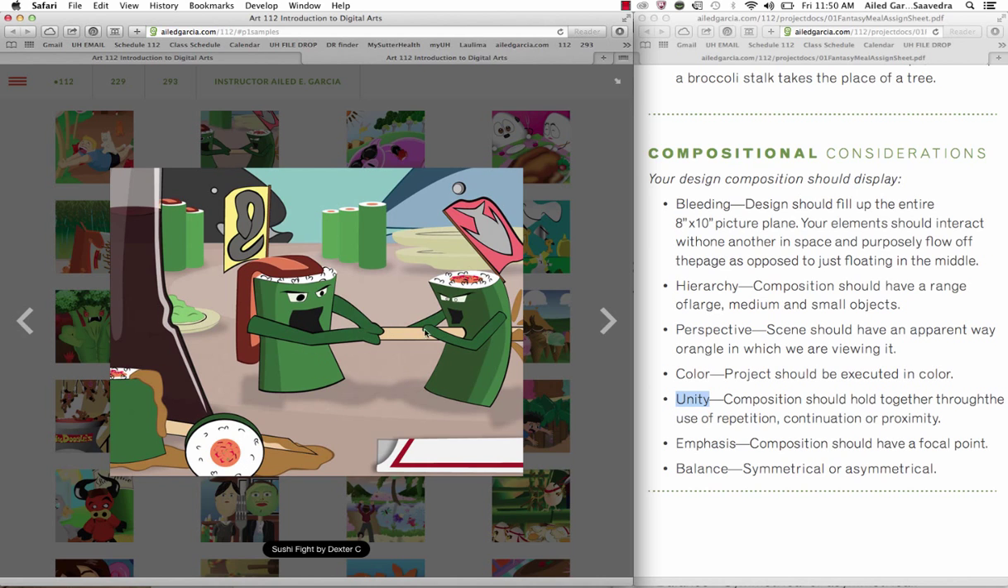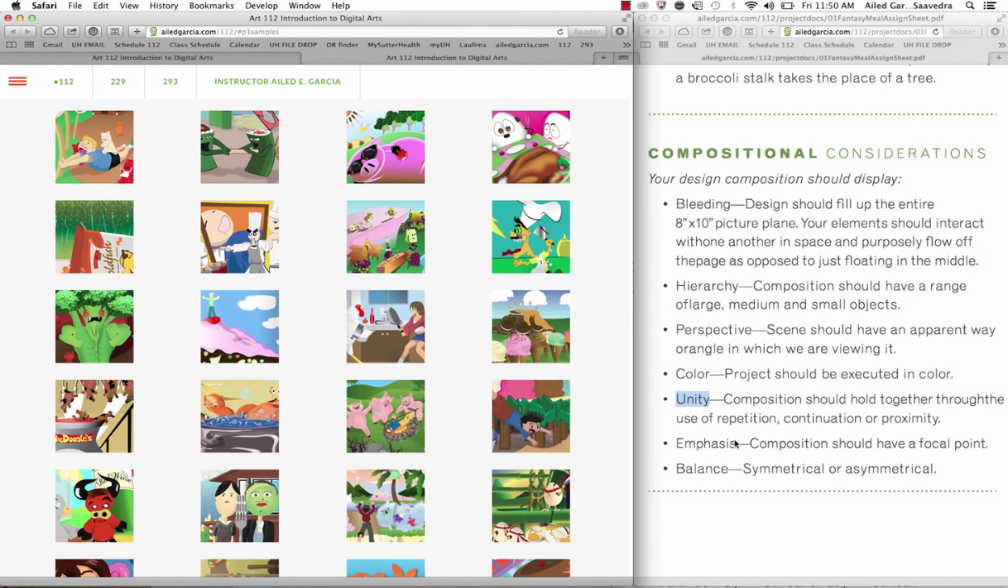We want everything to go nicely together, but we do want things to be separate from one another, and we want everything to make sense why it belongs together, because we're repeating the types of objects that we're seeing, and also keeping them far away enough where they don't bunch up in one area, but also close enough where they don't look like a totally separate composition. Okay, and now emphasis.